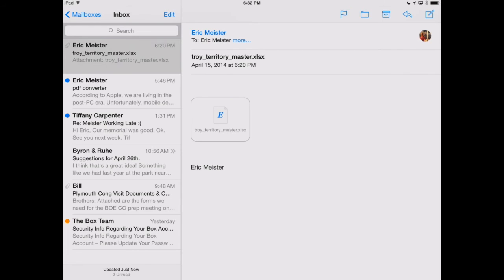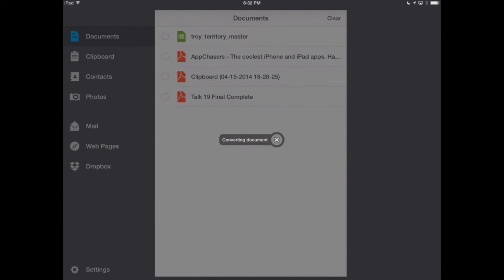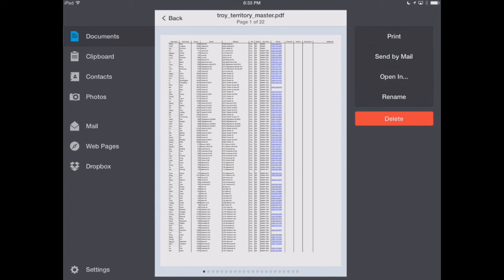Now, let's say you receive a file, for example, in this case, a Microsoft Excel file in your email, and you want to convert it into a PDF. Well, PDF Converter can do that too. Just go into your email, touch and hold on the attachment, and say Open in PDF Converter. Now watch what happens. It brings that file into the app and starts to convert it. We'll wait a minute here while it completes its conversion. Okay, there we go. It's all done.